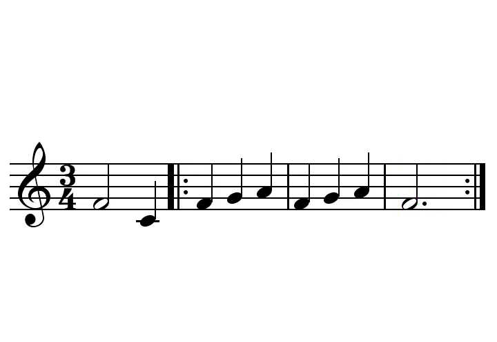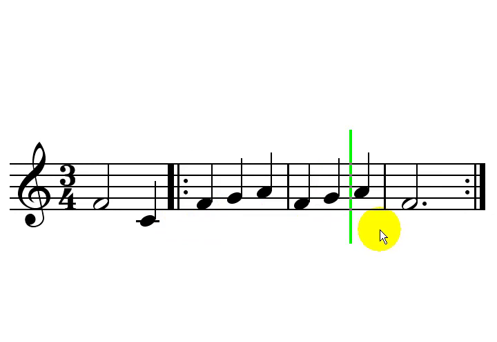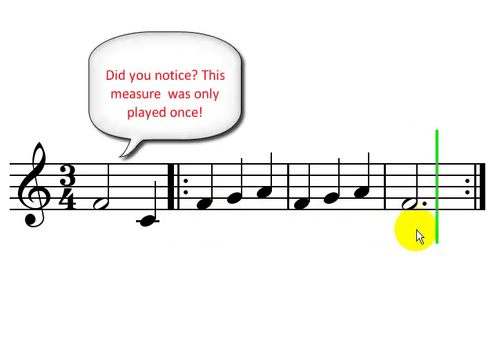Now let's listen to this again, and I will guide you to what's going on. Let's listen to it again. The first bar, we come up to the first repeat sign, and then we go back to this sign and play these 3 bars again. And that's it. All there is to it.